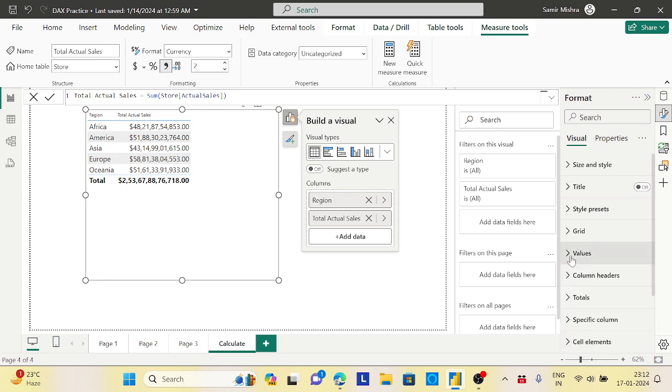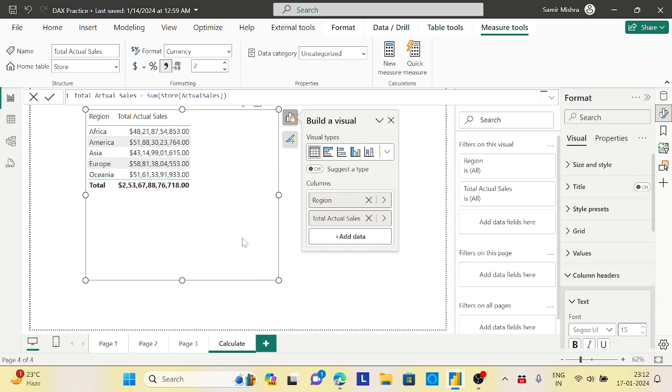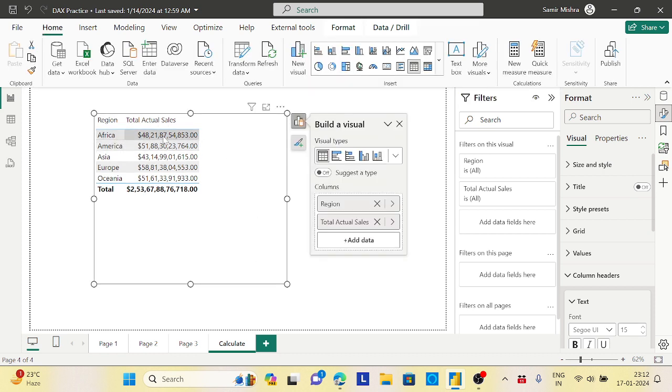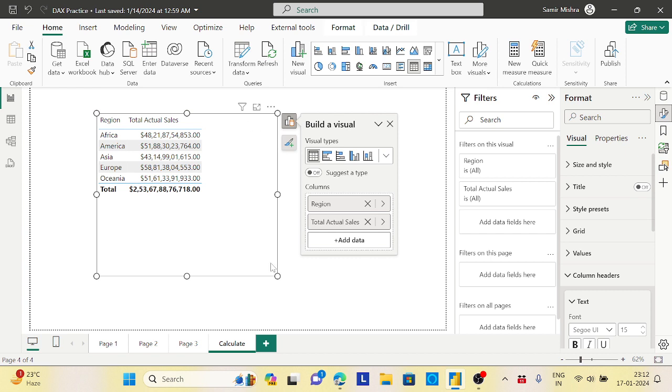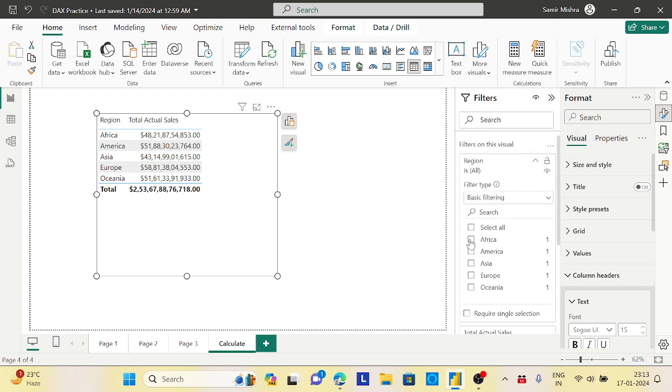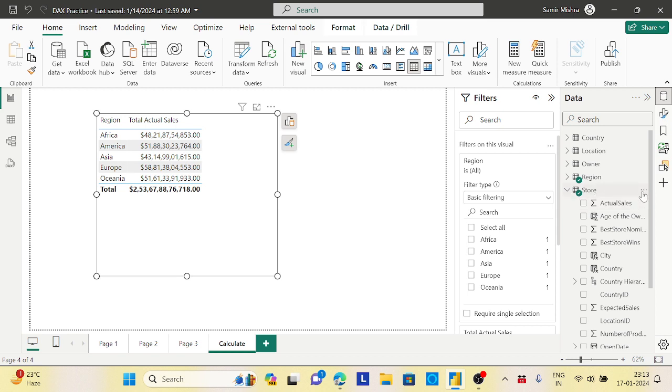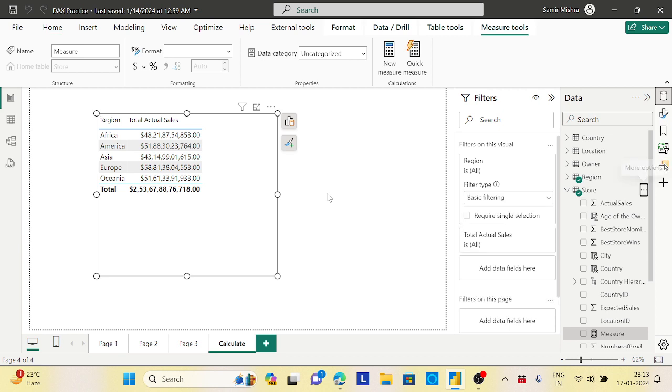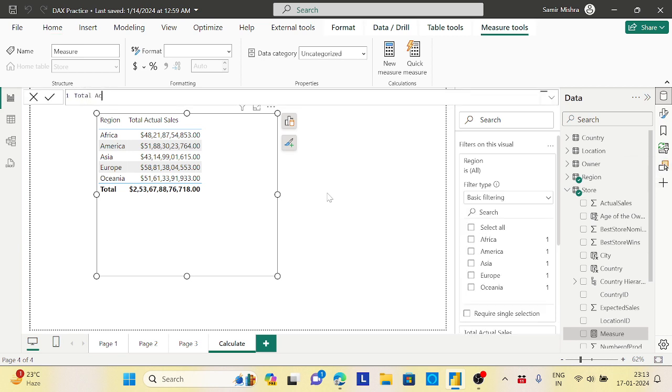Let me slightly change the settings. As you know, each row here is a filter context, so Africa, when it is getting calculated, is getting a filter context, which I explained in the last class. Now, the first thing is how to apply a filter. Suppose I want another measure to showcase the total actual sales for the Africa region. If I put a filter on this report, region equals Africa, I will get it, but I will lose other information, which I don't want to lose. So in this case let's take a measure, total actual sales for Africa.